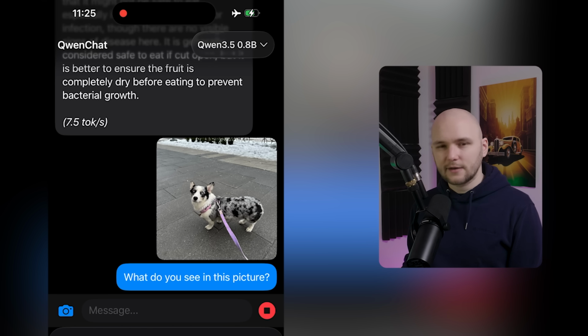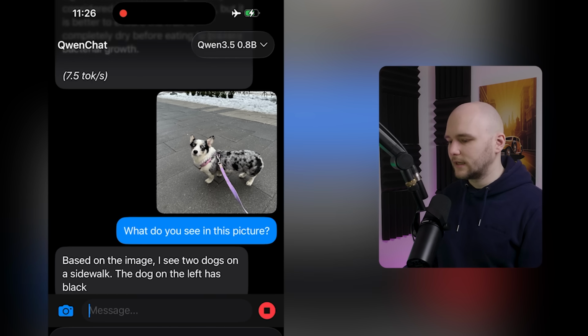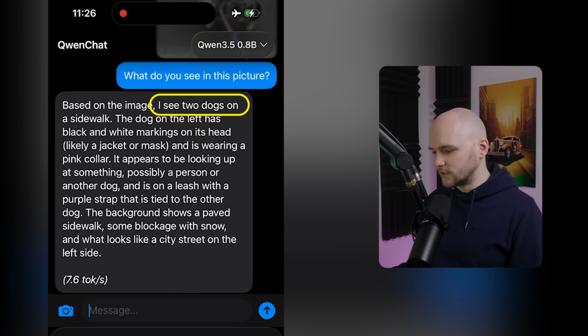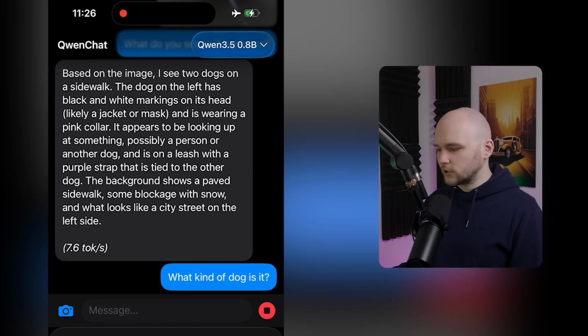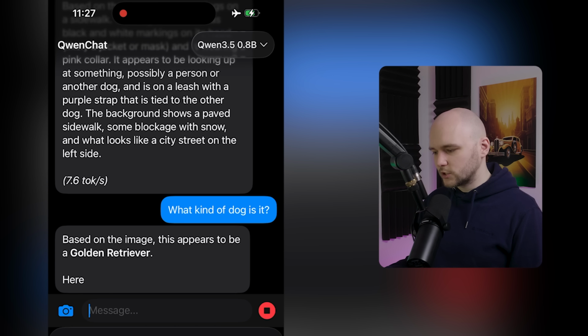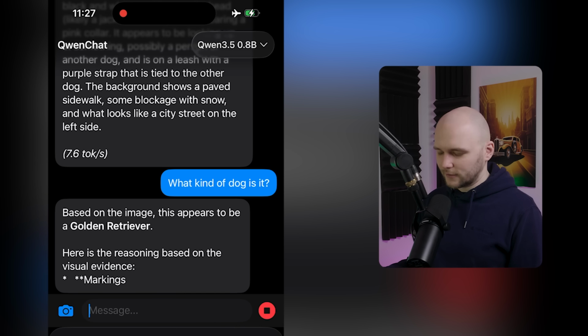Let's see if it can identify the breed of the dog in this picture. So here we can see that it is not quite accurate because it thinks that it sees two dogs, which is not true. And it does not mention the breed, so let's ask it specifically what kind of dog it is. So it thinks it's a golden retriever, which is obviously very far from the truth.